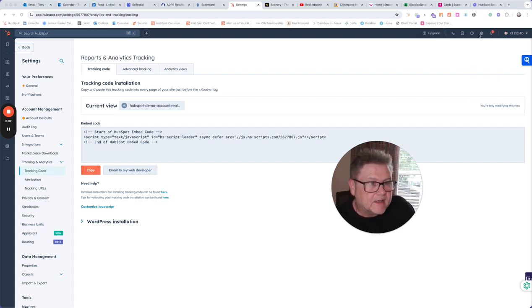So I've got here by clicking on settings up in the top right hand corner there, and then clicking on tracking and analytics, and this is the first tab, the tracking code. So you can see here, this is where we copy the code if we need to do that, and embed it into the header and the footer of a website to allow HubSpot to record the traffic to your website, traffic and events. So just like you would with the Google tags, we'd put a HubSpot tag in there so that we can measure. Now, as you can see, we can email that directly to your web developer if you don't know how to do that.